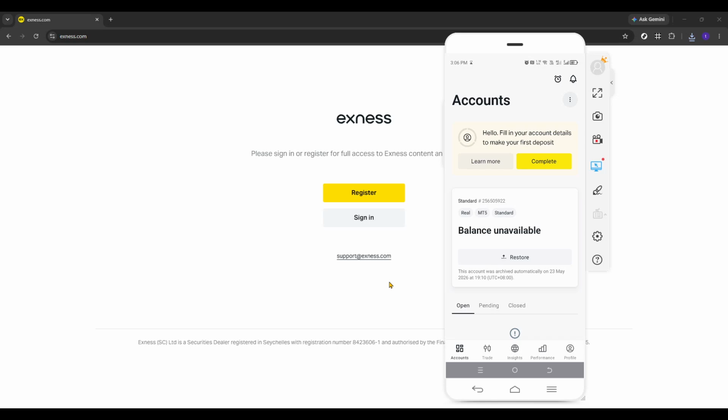Hello, today we will guide you through how to create a demo account in Exness on mobile. In this walkthrough, we'll keep things simple and clear so you can follow along on your phone without any confusion. The goal here is to create a demo account, which is useful if you want to explore the platform or practice trading without using real funds.